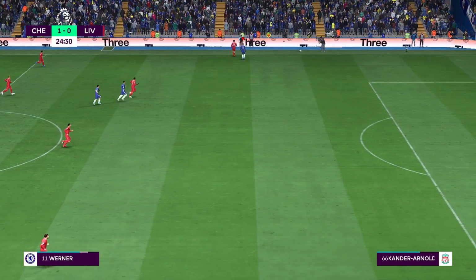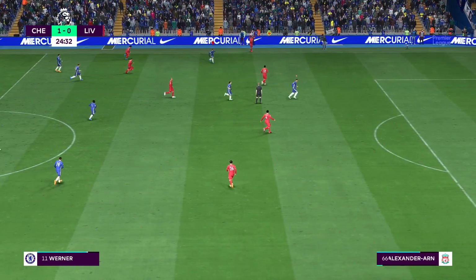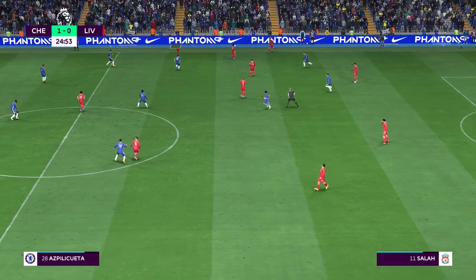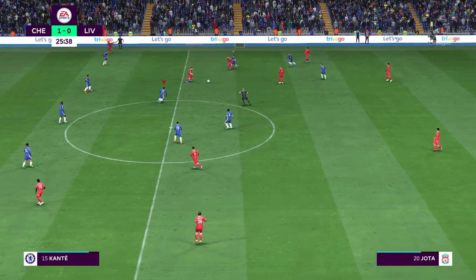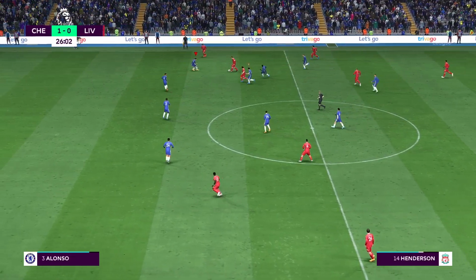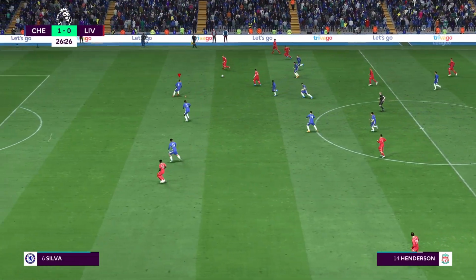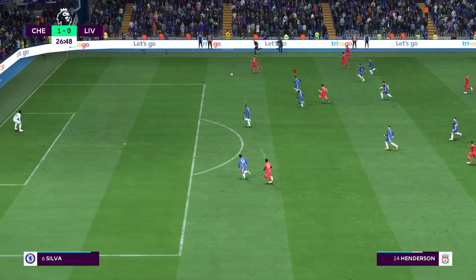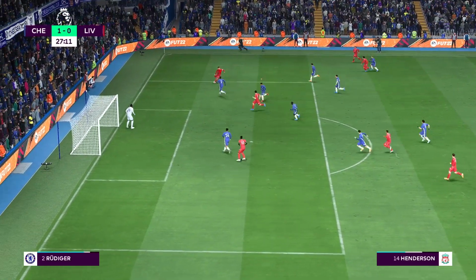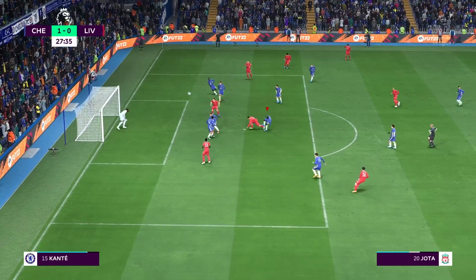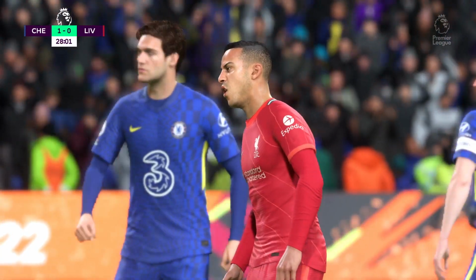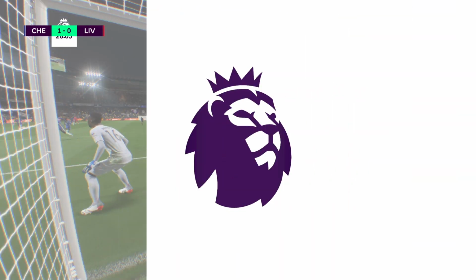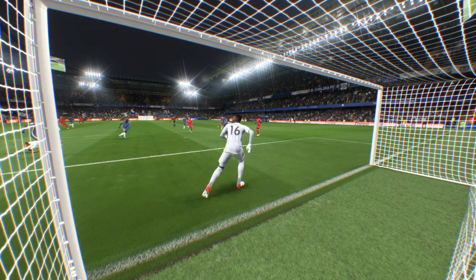Keeping it on the ground, slightly off target, however. Diogo Jota. Henderson. Thiago prepared to let fly. And a super header. It looked as though it might be going in. Corner to Liverpool, what can they do with it?